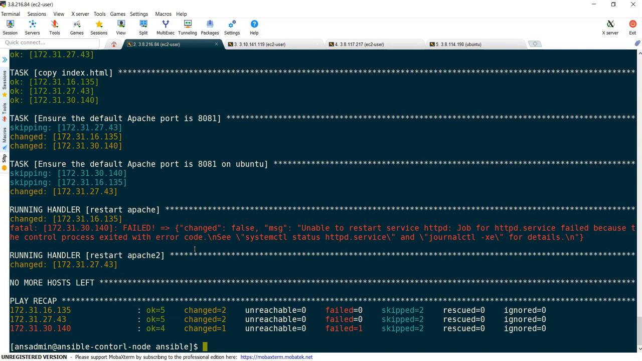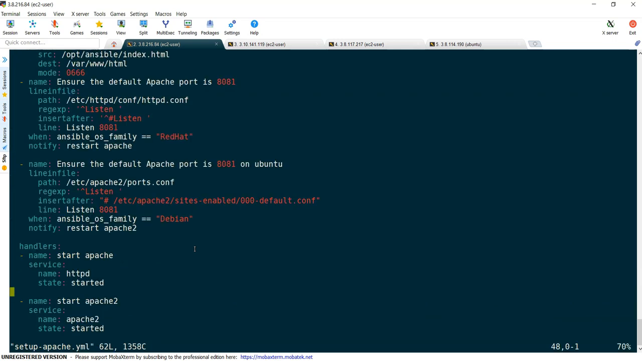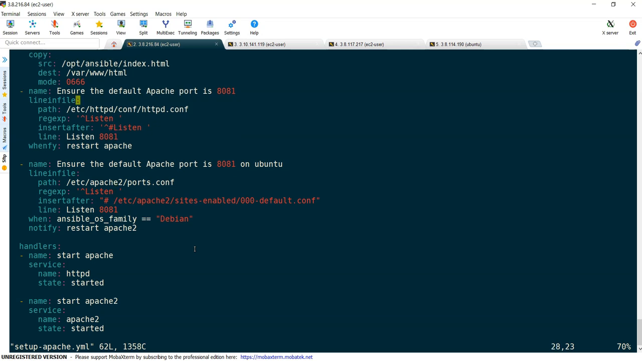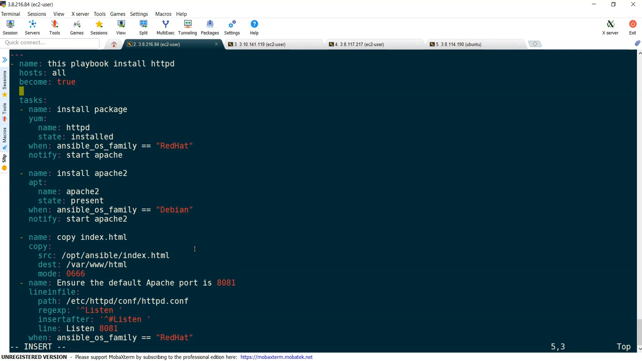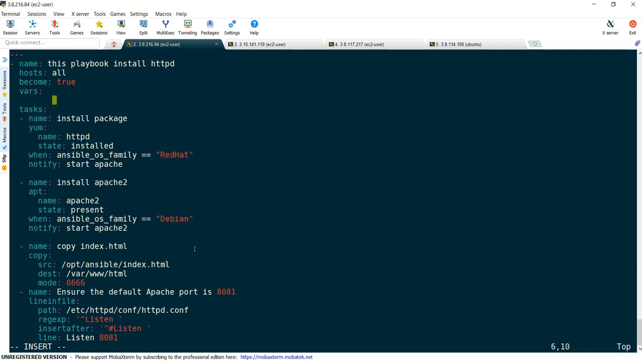Now one last thing we are going to do, that is, again I'm editing setup apache.yml. If you see here, if I want to change port number 8081 to 8082 or some other port, again I need to edit all these locations. Instead of that, what I am going to do is use a variable called port. There I will decide which port I should use. So I'm adding a variable here, vars. So the variable name is port colon 8082.